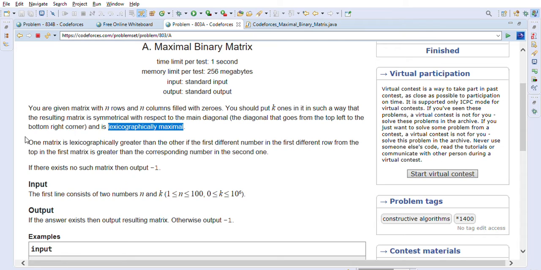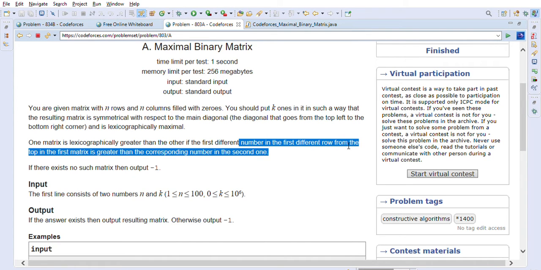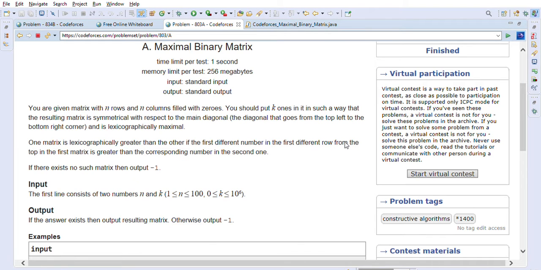So they are explaining what that means. One matrix is lexicographically greater than the other if the first different number in the first different row from the top in the first matrix is greater than the corresponding number in the second one. If there exists no such matrix, then output -1.